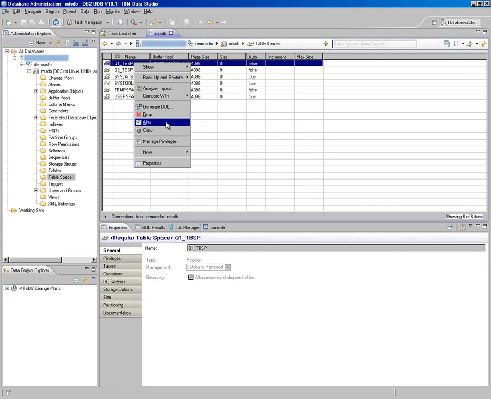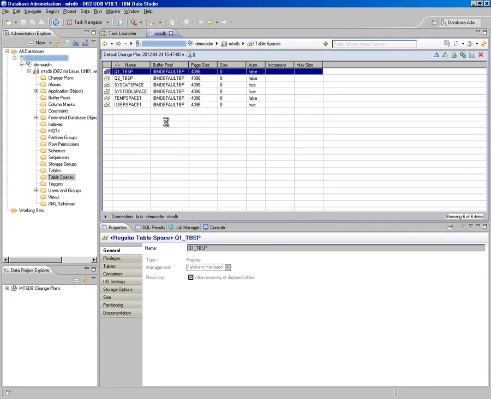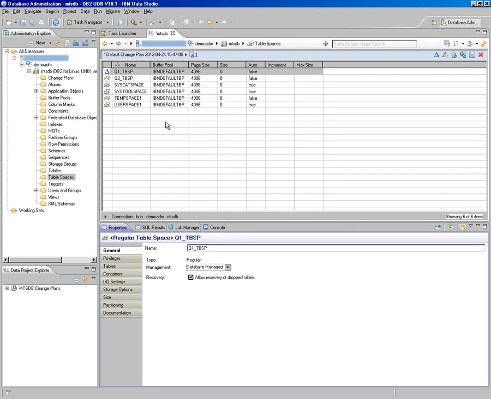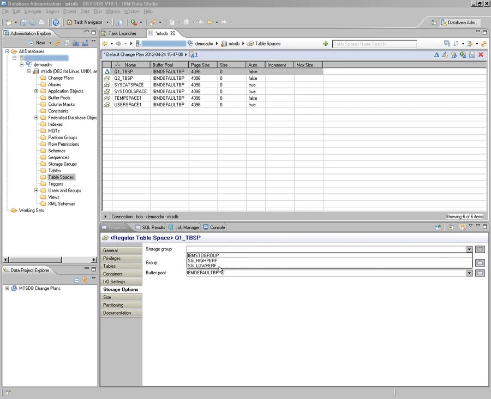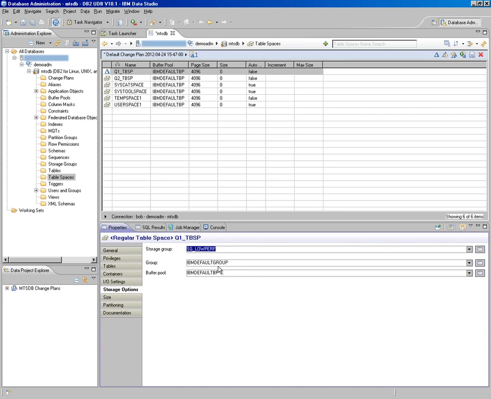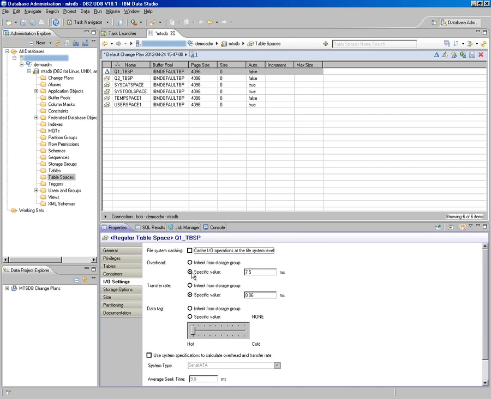You can enable multi-temperature storage to existing table spaces by altering them to use automatic storage. Then you assign a storage group to the table space. You can also choose to inherit I/O settings from the storage group and customize the storage characteristics accordingly.